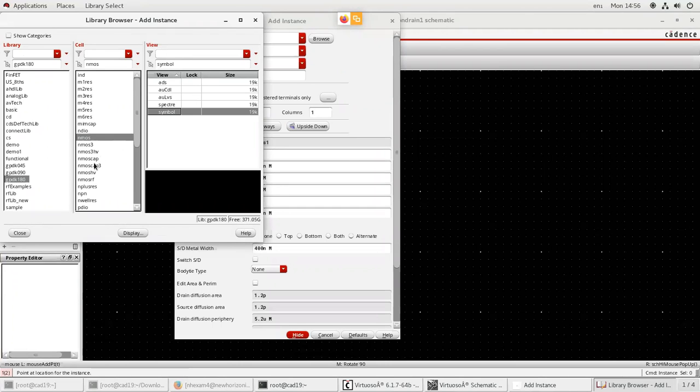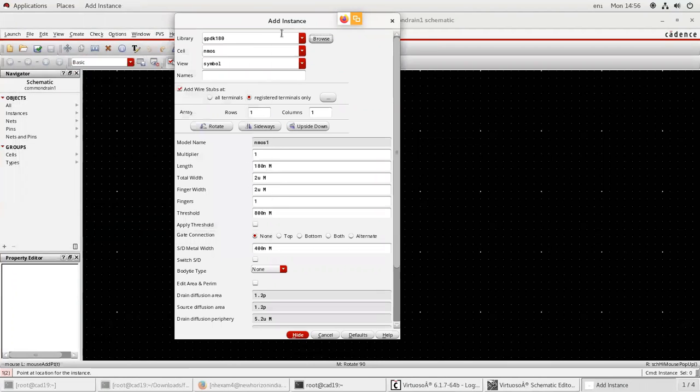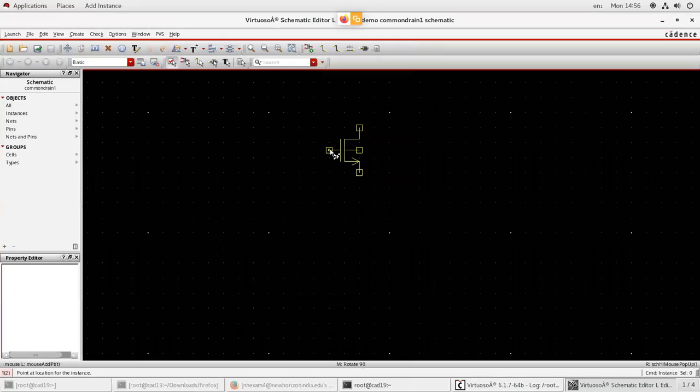After selecting these three, you will get this add instance window for NMOS. In that, select length as 1 micrometer and width as 50 micrometer. Micrometer you cannot type on the keyboard, so type it as 1U and 50U. After that, press hide. Place this as a pull-up transistor or top transistor.